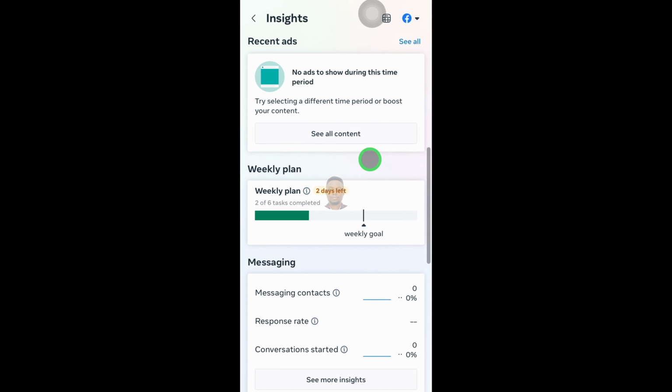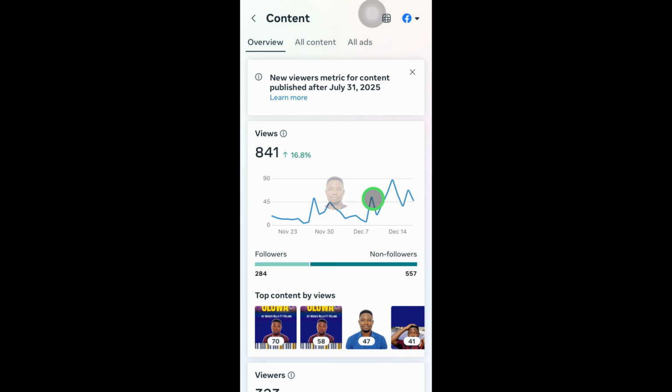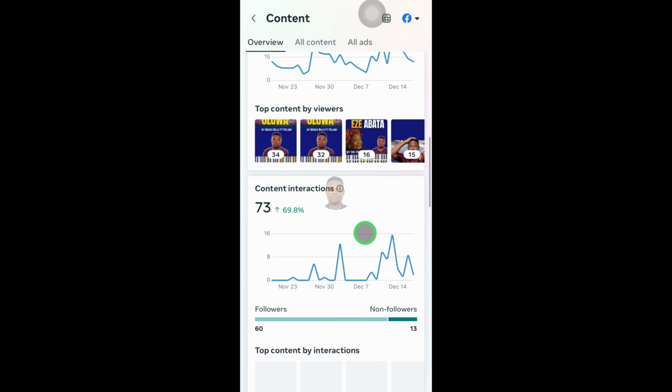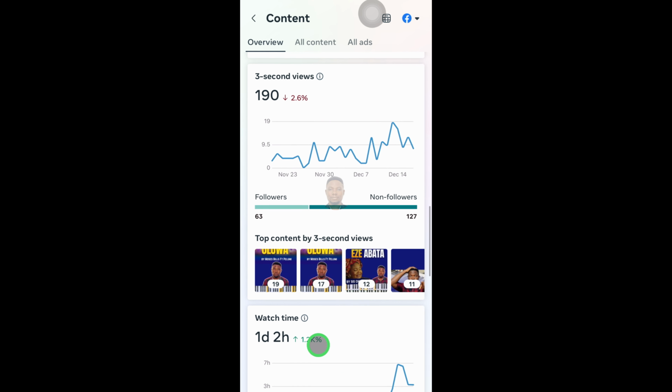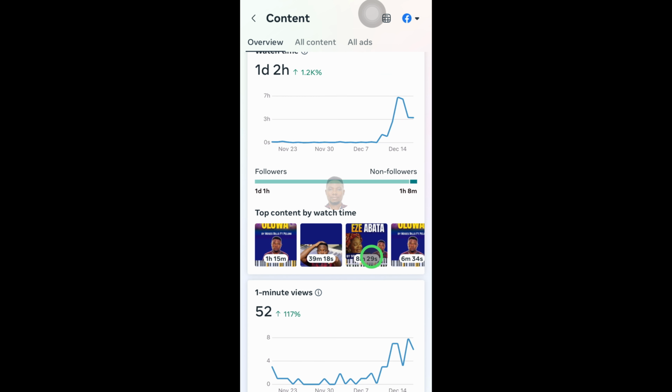Then you will navigate yourself down to where you see content. Okay, then you click on See more insights. Then you scroll down again to where you see watch time. So you can see it's the same watch hour we saw on the desktop, a day and 2 hours. So that's how to check your Facebook monetization watch hour.